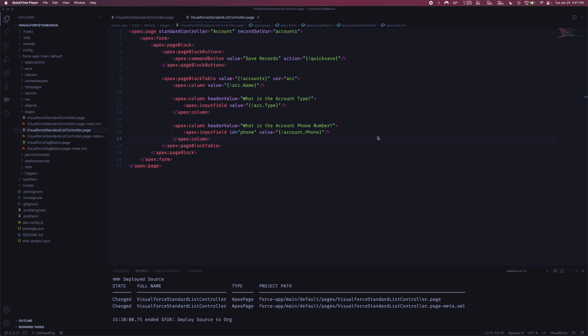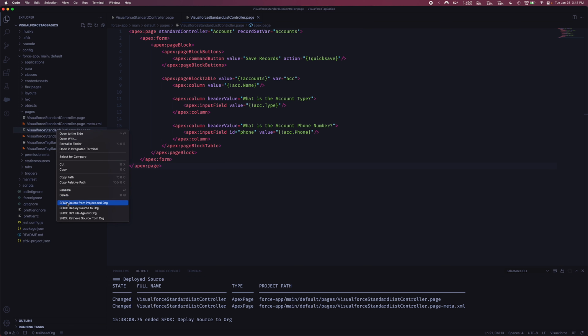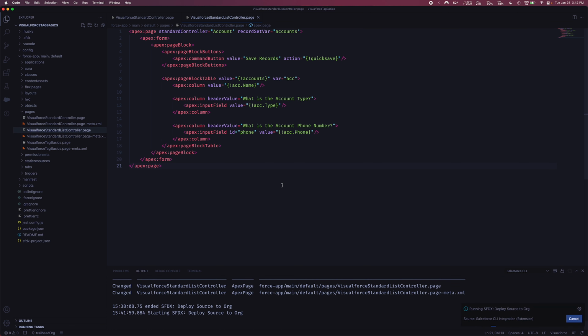After a few minutes of going crazy trying to figure out what the issue was, I realized that I used account as my variable instead of the variable we defined in our page block table of ACC. So that's exactly why it wasn't saving, because it had no idea what account is. So let's go ahead and make that change. We're now going to be saving the phone number on our ACC record rather. And hopefully that works. So let's go ahead and deploy this source to org.